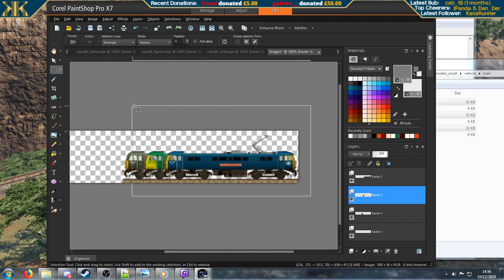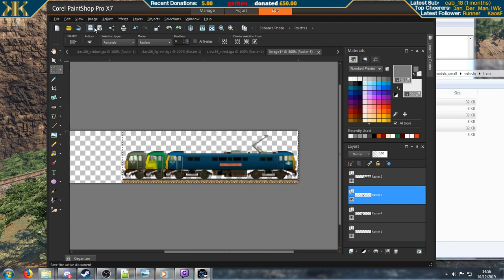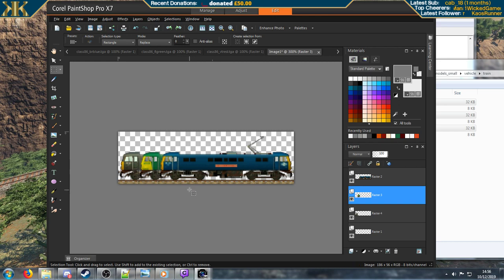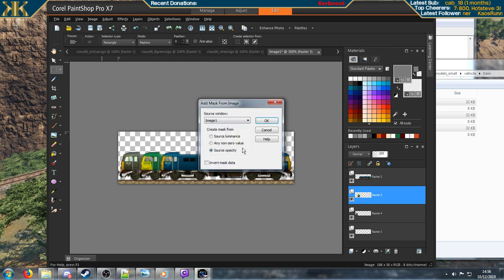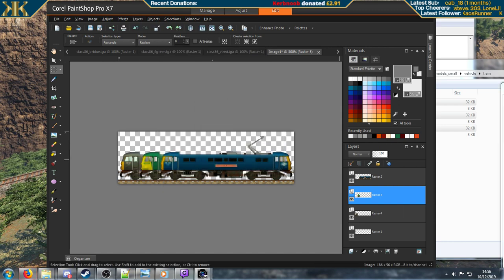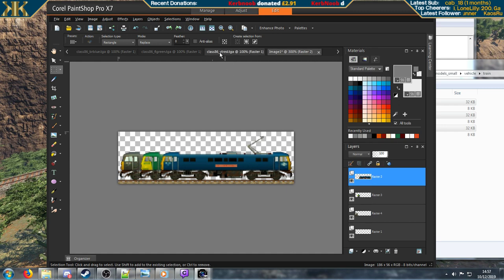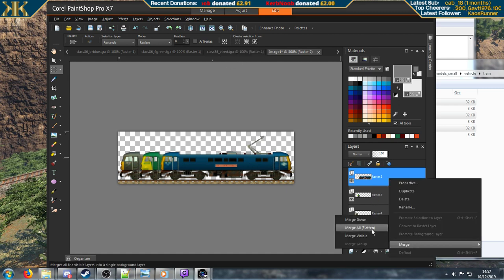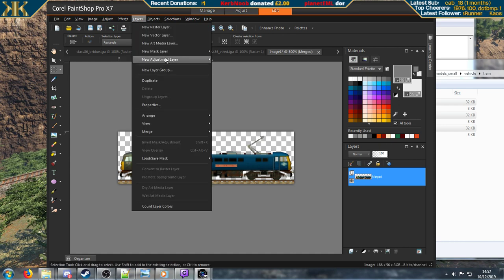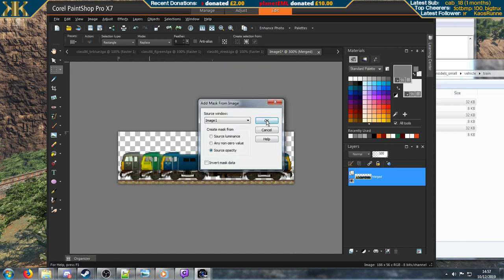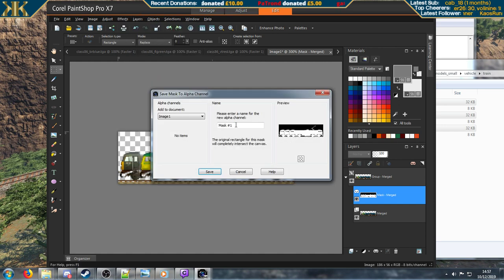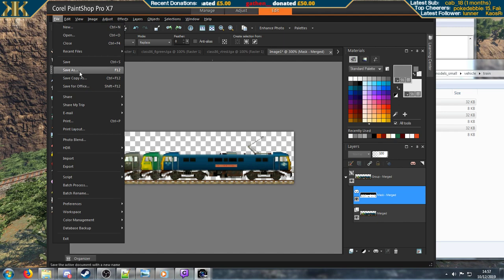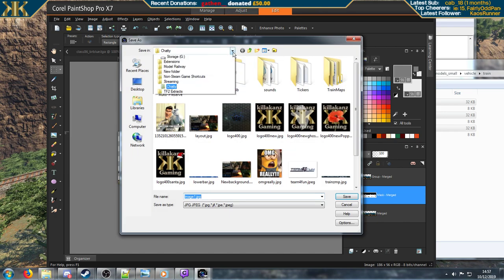And what we want to do is drop that to selection. There we go. Image. Yeah. Then we merge visible. There we go. New mask from image. There we go. Alpha channel 1. And then we can save as.